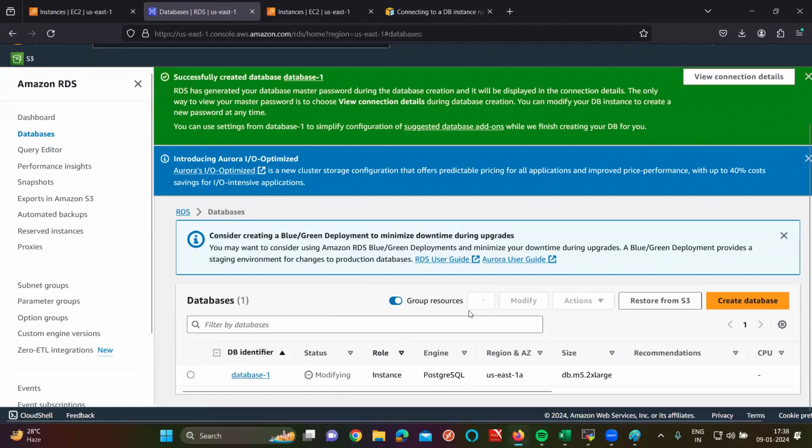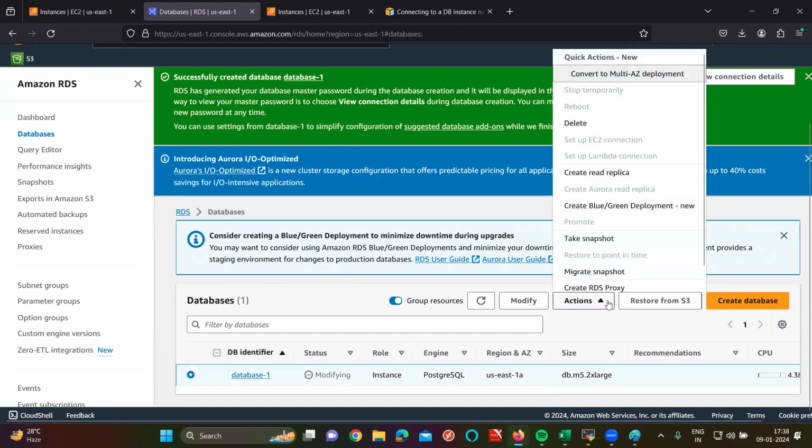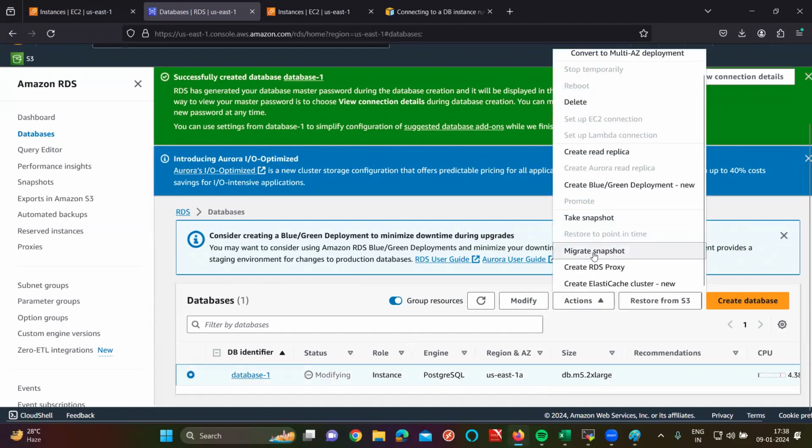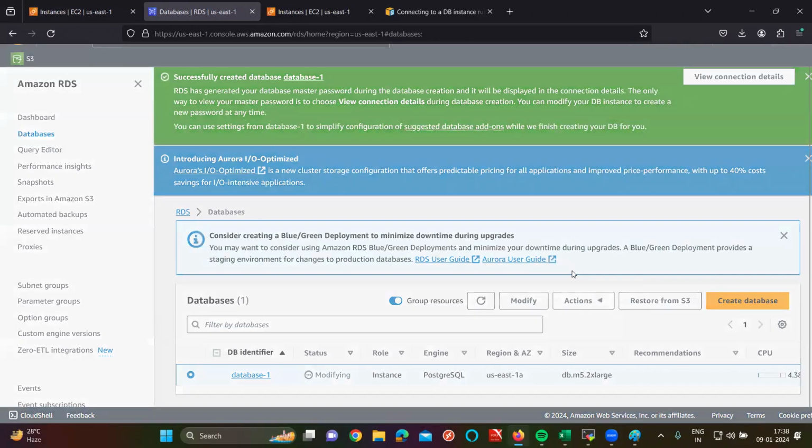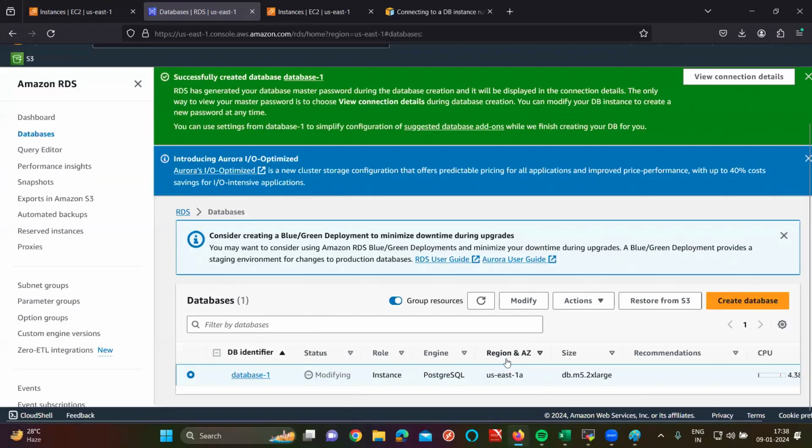So now it got created and it is still modifying. Once it is done, go to Actions and choose Delete database. Are you seeing delete here? Currently, it will not be deleted. Why? Because it is still in the modifying state. It will take some time. So this is the concept of RDS and CLI.